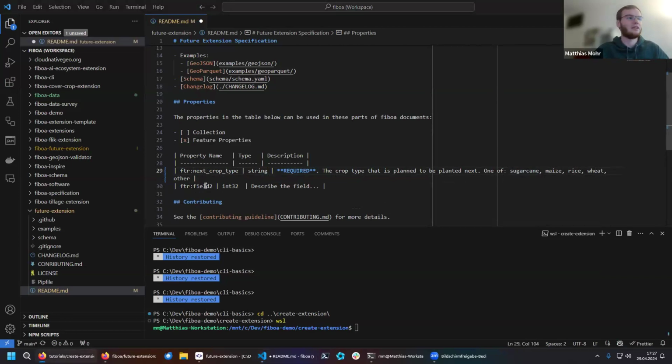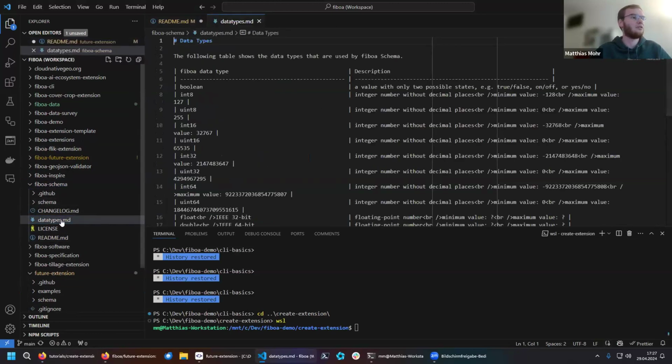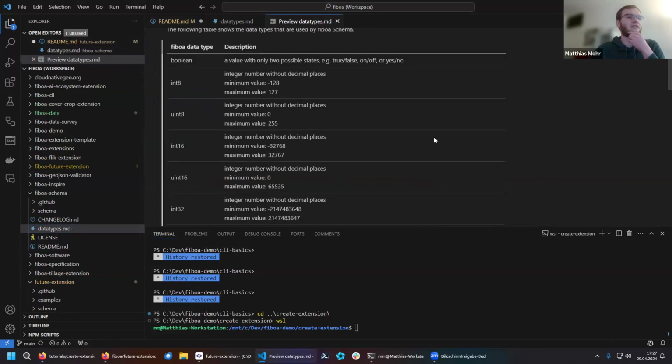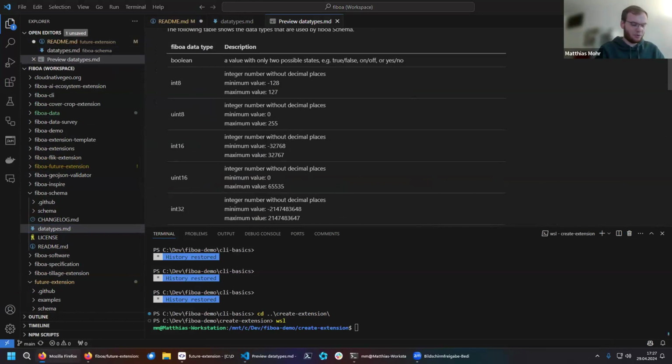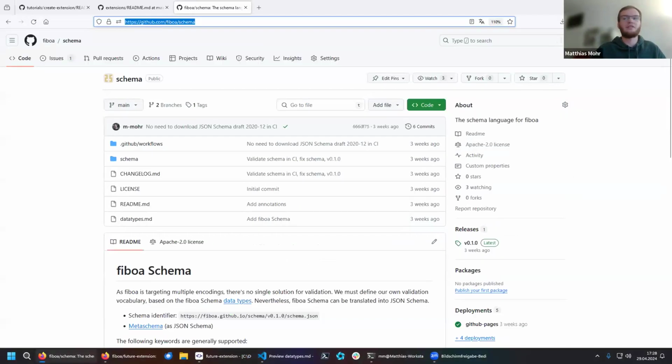And then we had the other one that was called plant date. And that is a date we said. Oh, and by the way, the types that we define here are all coming from fiboa schema. Let me quickly put a link in the chat. So that's defined here in github.com/fiboa/schema.